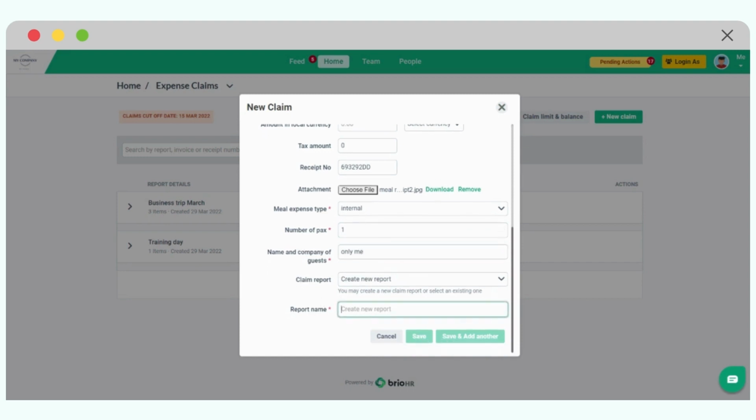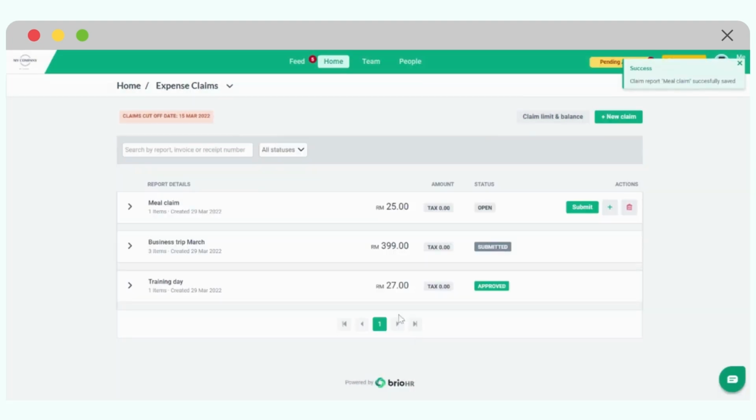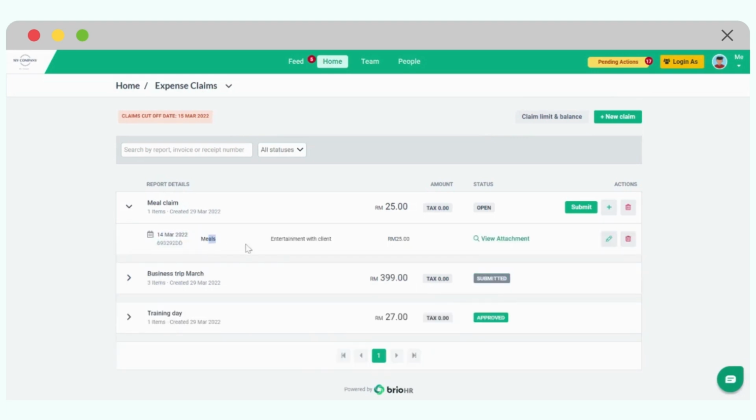I can then decide whether I want to add it to an existing claim report or whether I want to create a new one. If I want to create a new one, I just give it a specific name, which will be meal claim. And I can now save it. And right away, I see that the third report has been opened with the expense claim that we just entered. The status is open.